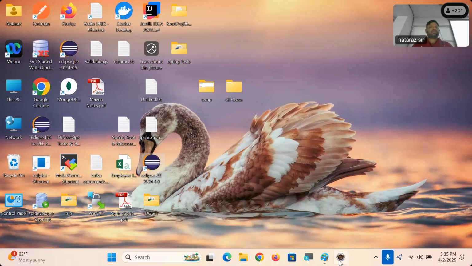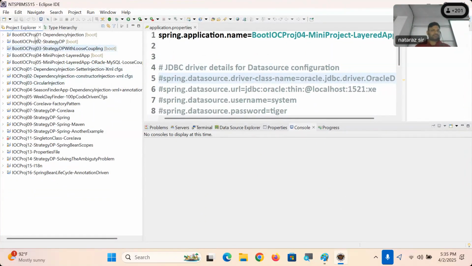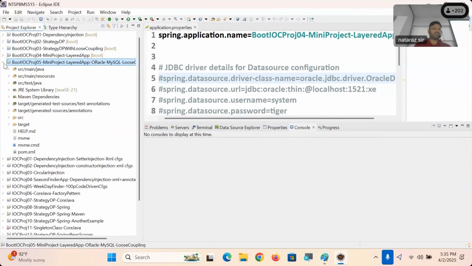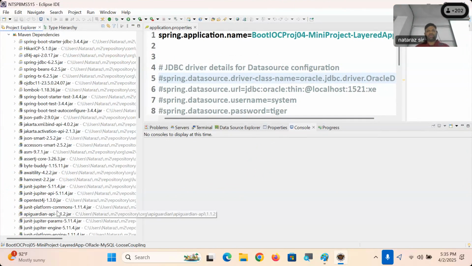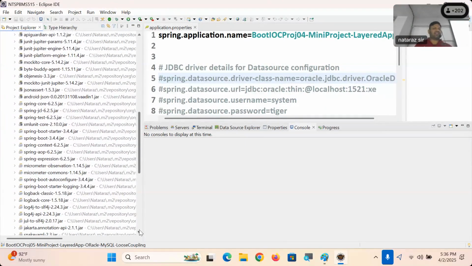Okay. What was yesterday's project, guys? Boot MVC. This is the project, right? Okay. Look at the Maven dependencies. So many jars are there, but it looks for what? The spring.factories file in the META-INF folder. What folder? The META-INF folder. Yes. It finds that one where, guys?